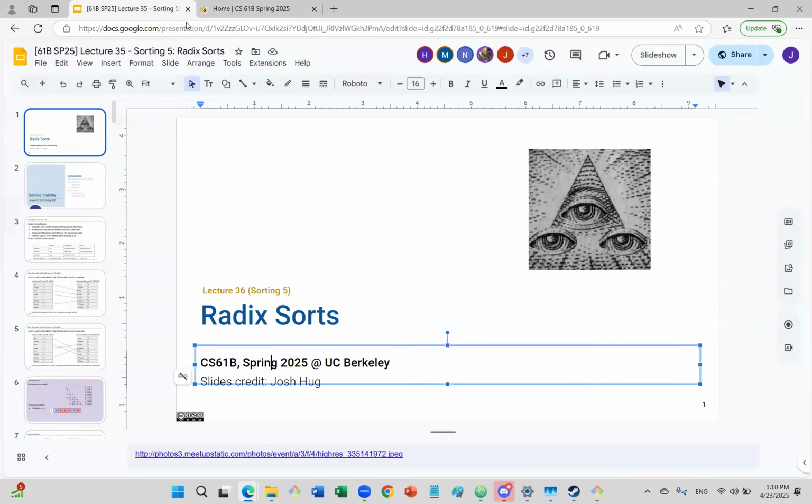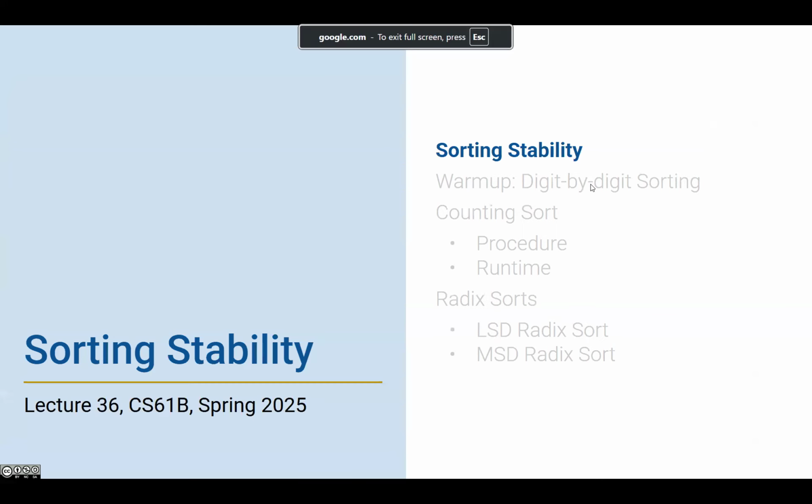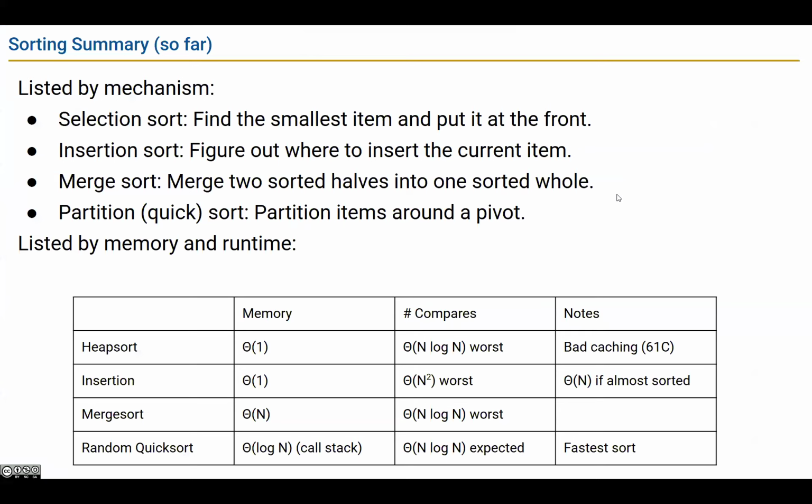Anyway, let's get started with today's lecture. So far, we've covered a few sorting algorithms: heap sort, insertion sort, merge sort, quick sort. Here's a quick rundown of how they work. Selection sort, we just find the smallest item and put it at the front. Insertion sort, we move each item one at a time into its right spot. Merge sort, you split the list in half, sort each one individually, and merge them together to form a single sorted list.